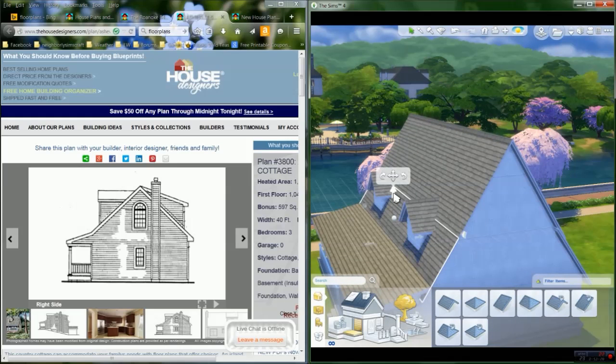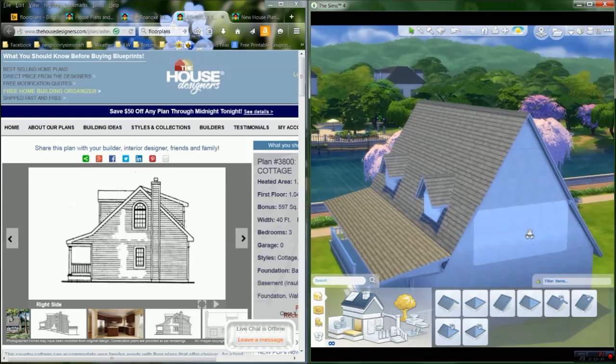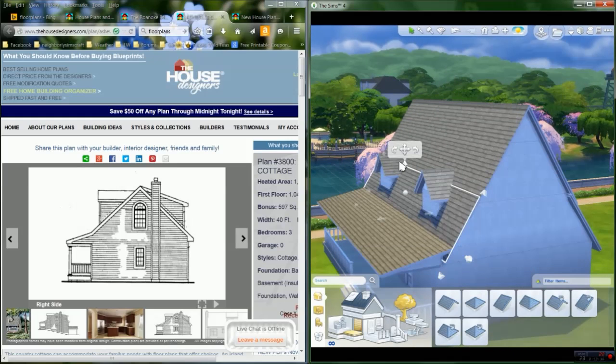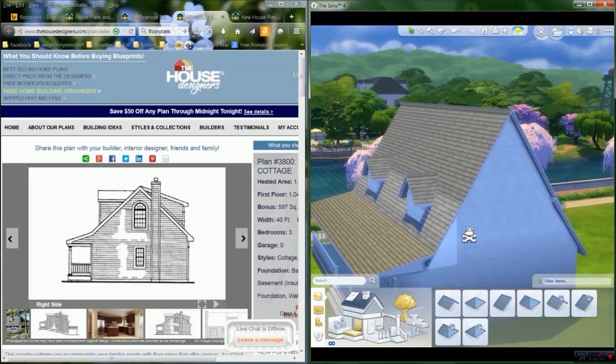And hold the Alt key. And I think maybe we need to come up just a little. Maybe I'm wrong about that. No, I should have gone down instead. You have to just play with it a little bit until you get it looking the way you want it. I think that's just right.